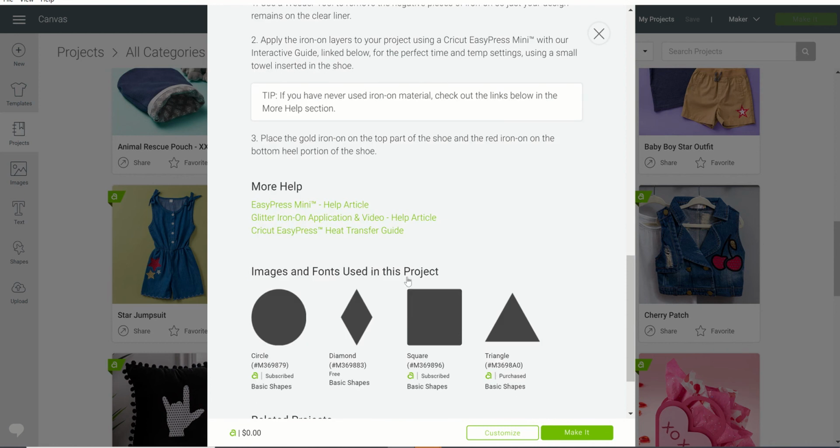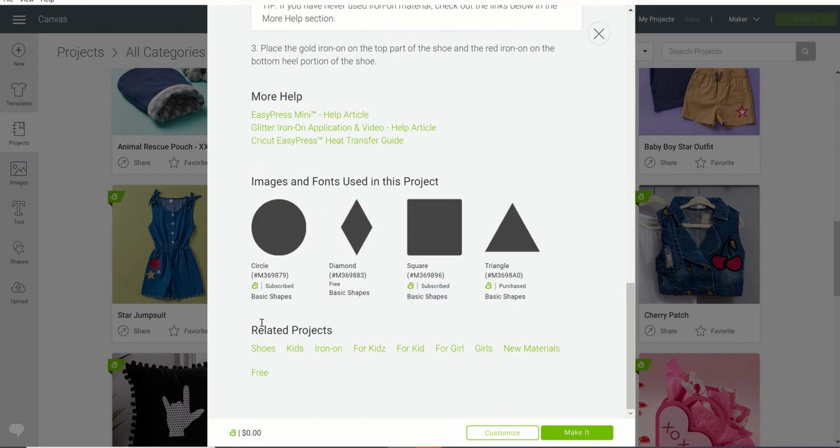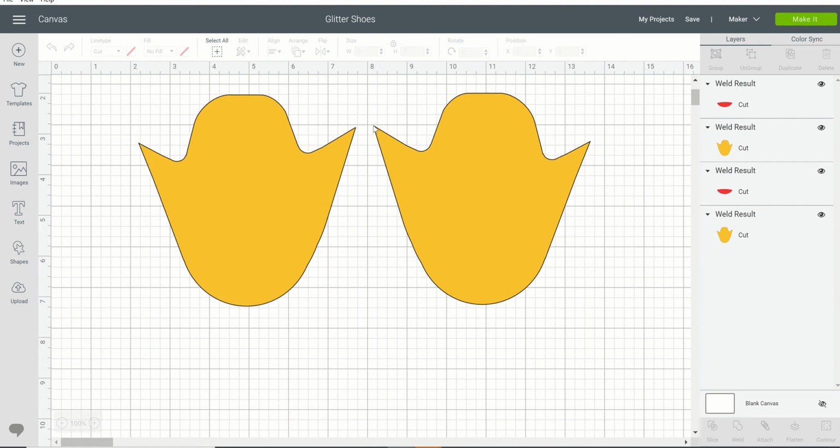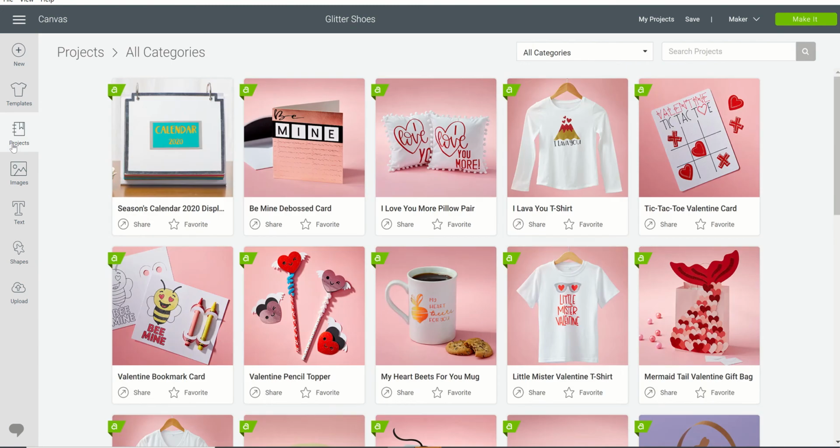And then it gives you the images and fonts that are used in this particular project. And again, it is free. You could go in and you could customize. If you don't like something about this project that you want to change, you can click on customize. So let's say you don't want this red or this yellow. You could go in and customize this to change the colors or to add wording or whatever the case may be. You could make changes to it. And we're just going to go back to projects because we're not going to be making that.